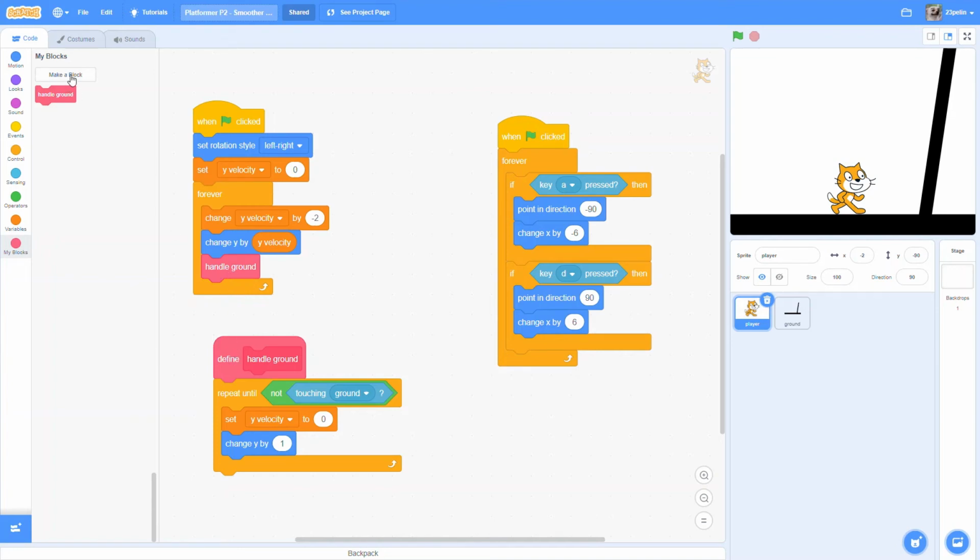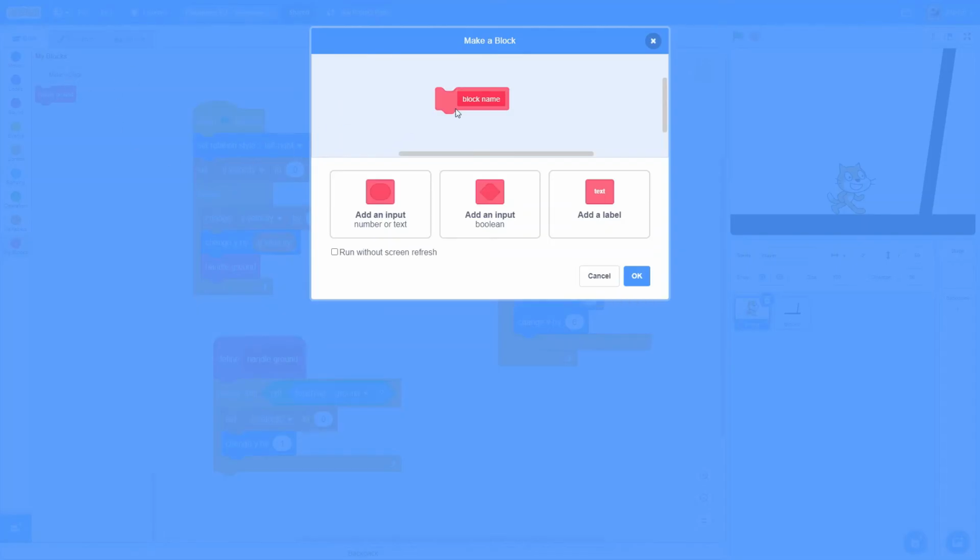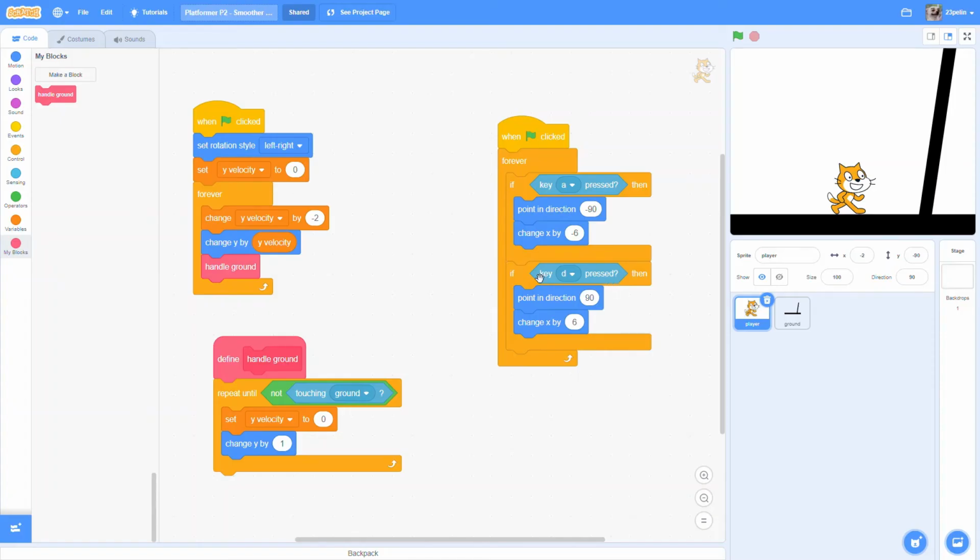Now when you make your My Block in this section right here, all you need is a block name, which is handle ground, and then the most important part is to check this box here, run without screen refresh. So in my handle ground My Block, I have this run without screen refresh. What that does is it eliminates all of the jiggling up and down, since it makes it so that the cat only runs whatever the final result would be. So if it was to jiggle up and down and then finally level out, it would only show the part that actually levels out.